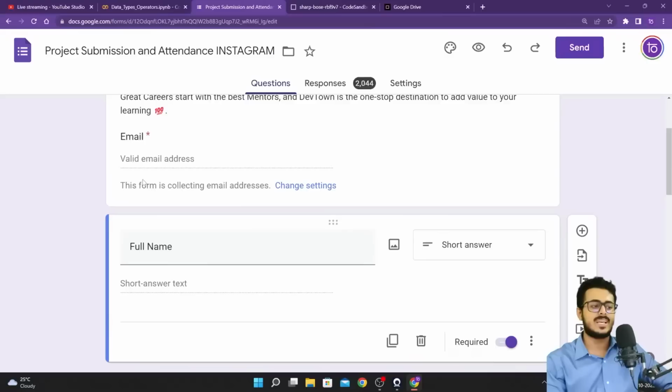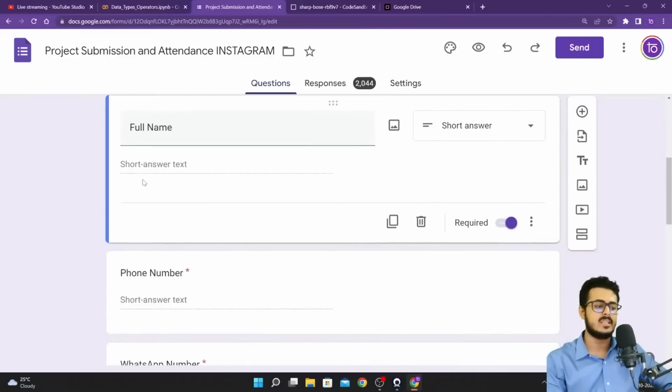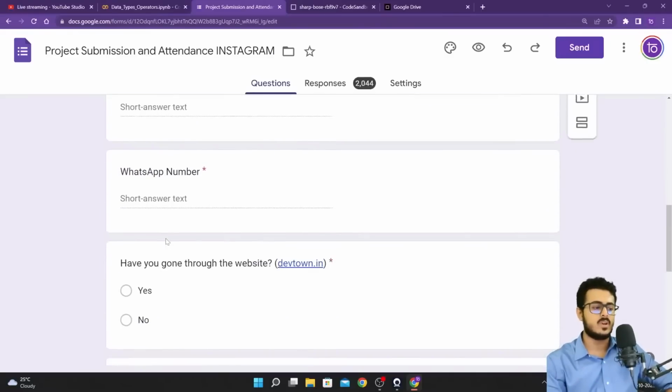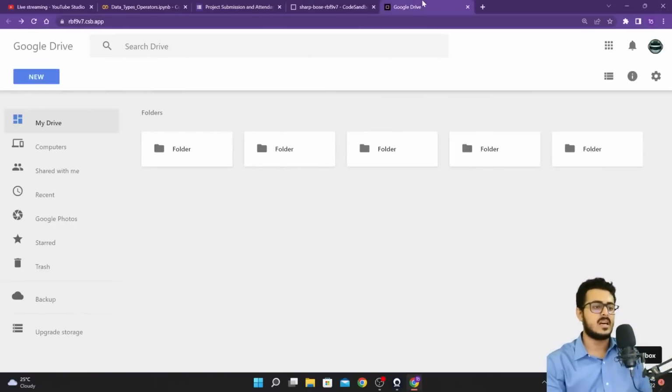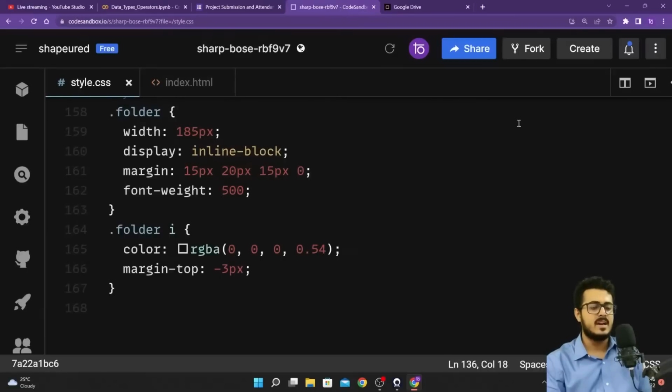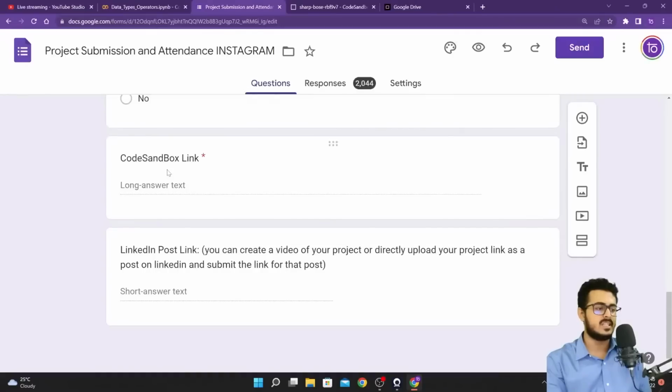The email, use the exact same email that you have used in the attendance form. Do not use any other email, guys. Put your phone number, your WhatsApp number, all these things. The sandbox link. So for example, this is the sandbox that I've created right over here. You have to click on this particular share button. It will generate a link for you guys. Copy that link, put that link as editable, and paste that link right over here inside the Google form.